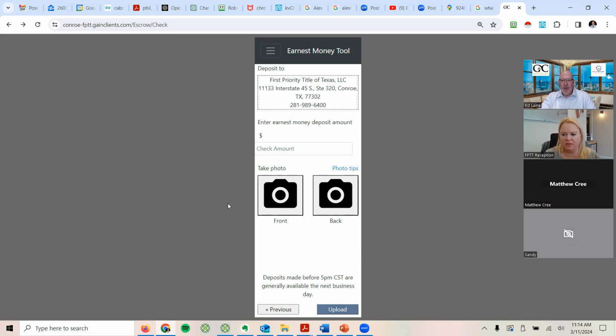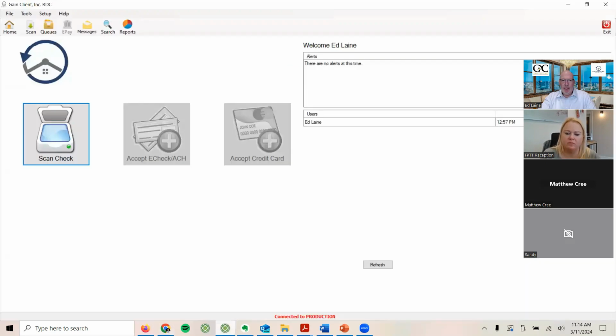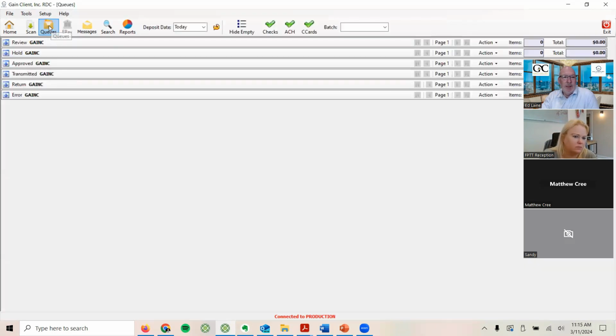Exactly. Yeah. So now let's talk about the back office experience. Those login credentials have already been sent. I'll set up the additional users as you need. But basically, this is the back office, and where you're going to spend most of your time is going to be in this queues button. So I'm going to go ahead and click the queues button.